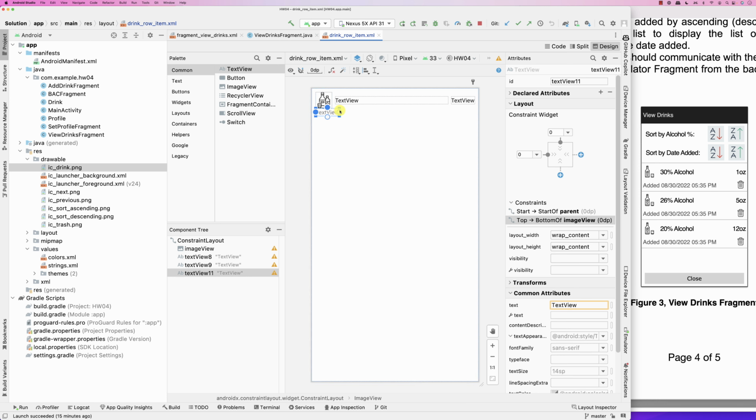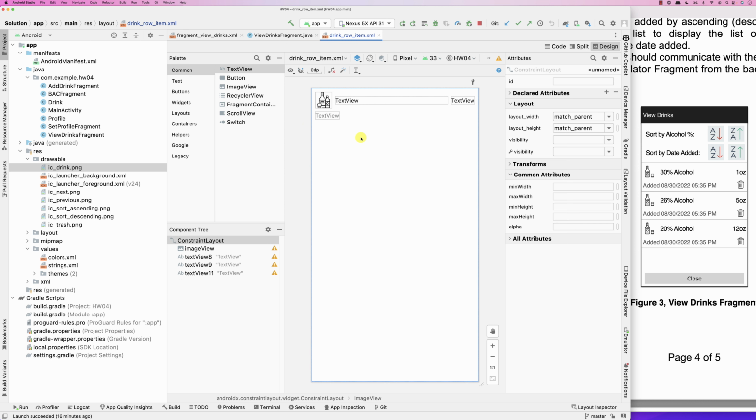So we have the two set up to be black, and then we have a text view for the date it was added, right? So I'm going to go in and give it a little bit of a margin. Here it is. And then we add another one, which is another image view for the delete button.